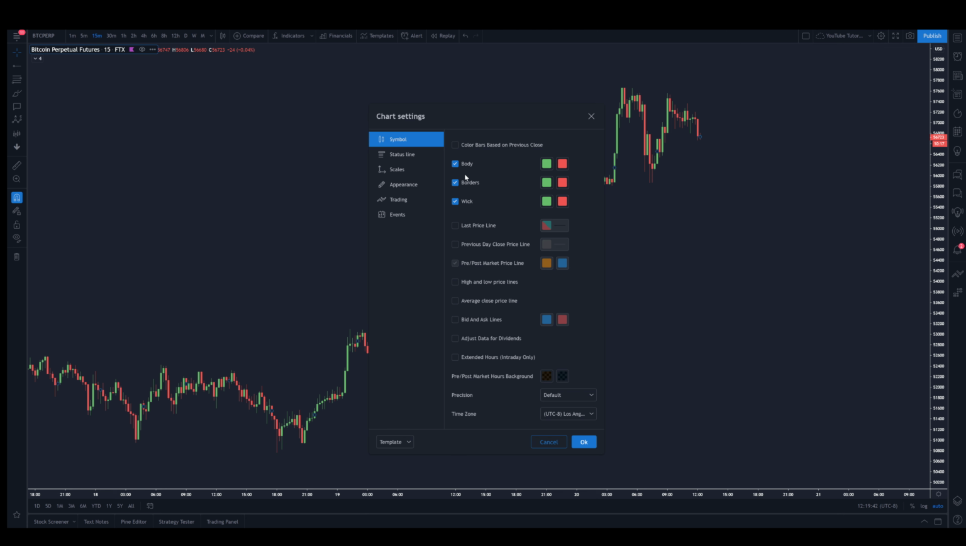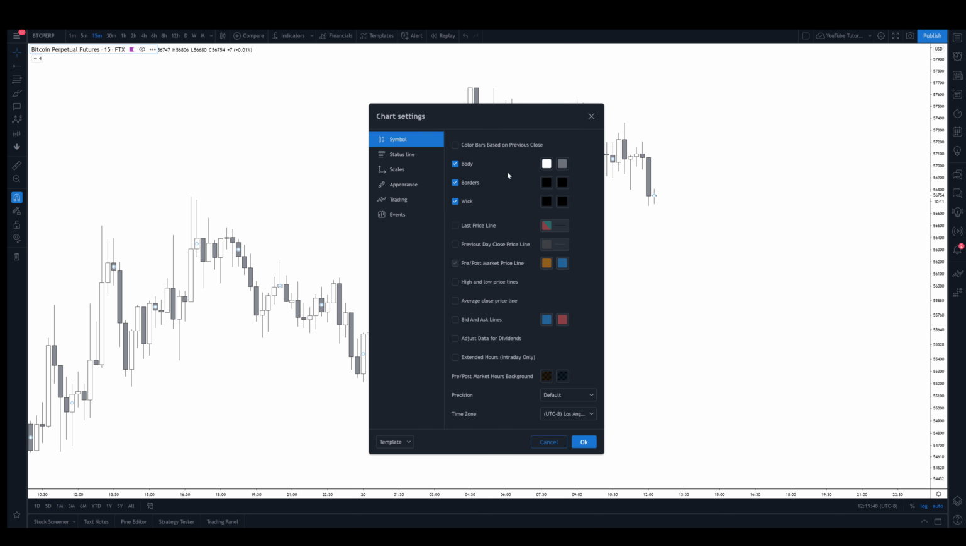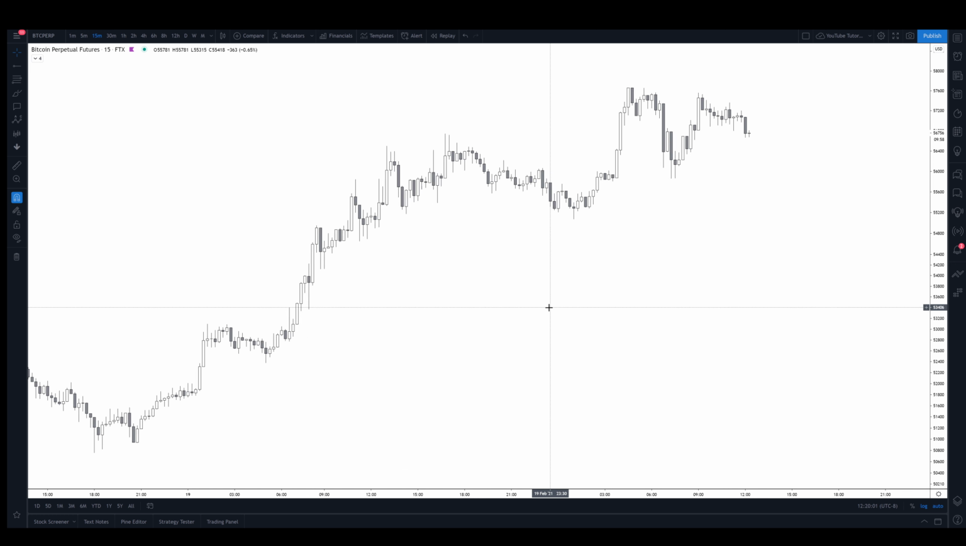I'll quickly show you the light theme if you want to know the colors that I use for that. I like to use a little bit of a gray more than a black. So the bodies for this one are just the normal white. And then the body for my down candles, I use this gray right here in the middle. Borders all black, and everything else is the same.